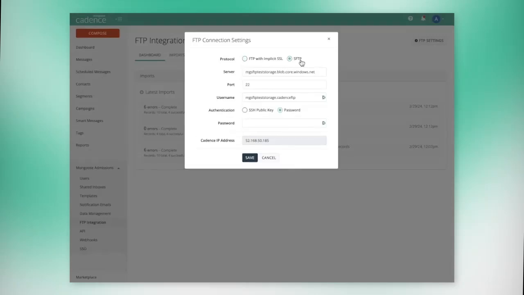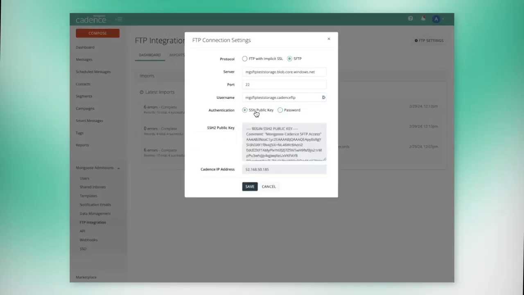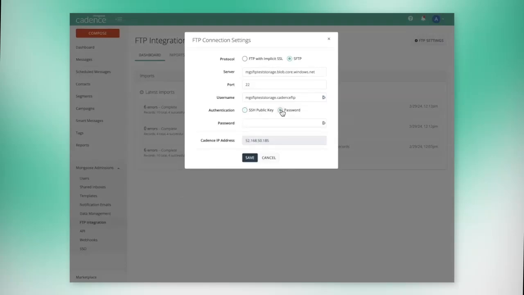For SFTP, enter your server information, the port number, and enter a username. Select an authentication method. If selecting SSH public key, the public key is displayed. This key will need to be configured for the user on your SFTP server. If using a password, enter the password.